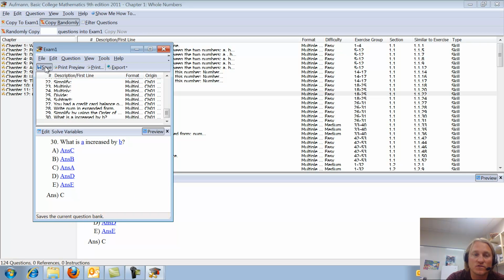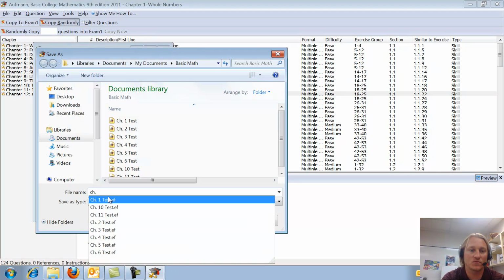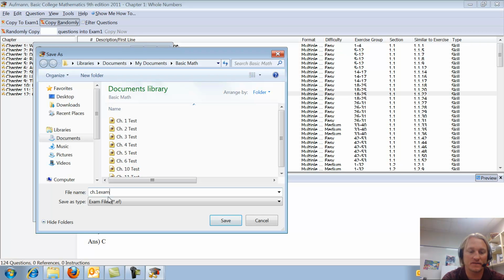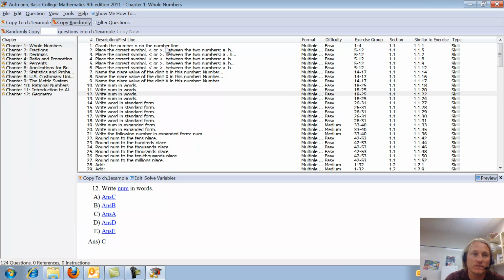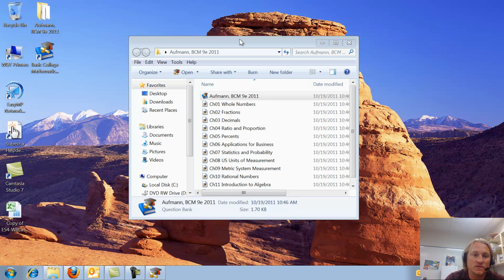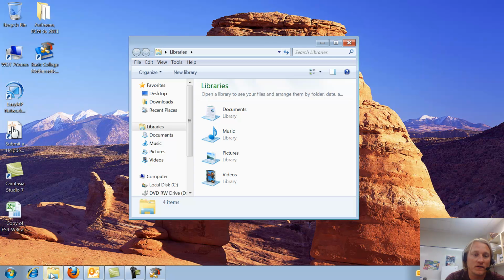And so what I'll do is I'll hit save, and I'm just going to name this chapter 1 example so we can find it. Make sure you watch your cookie trail here. I'm saving it in My Documents under a basic math folder that I created. An important part of that too is to remember where you're saving it to. So I will hit save. Now I can close this, and we'll go to My Documents.